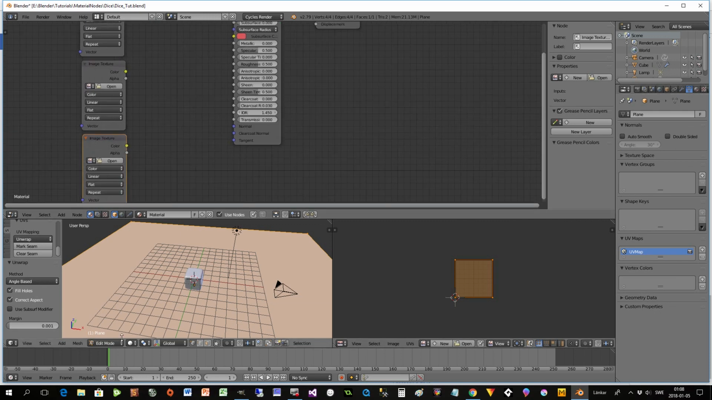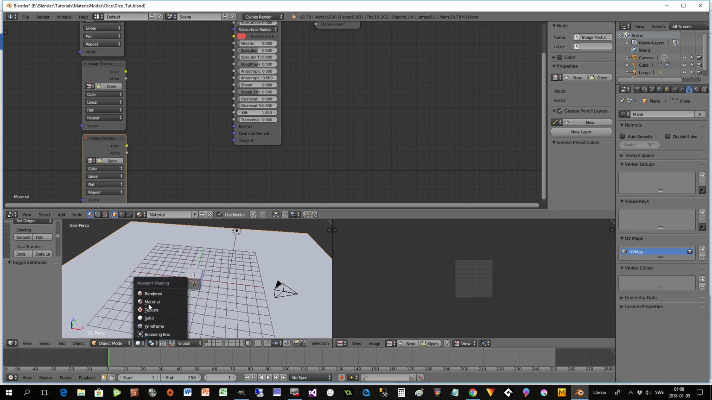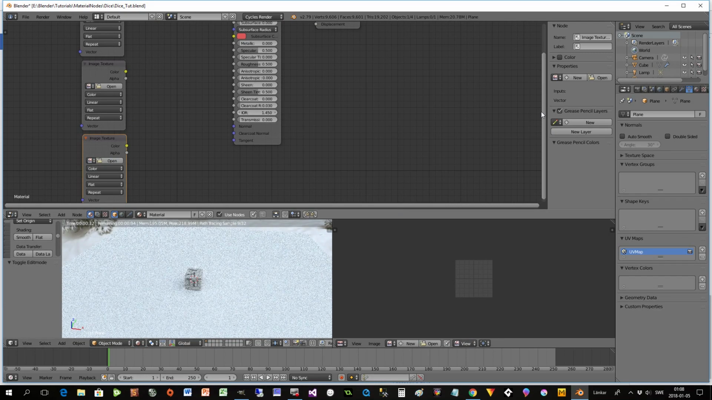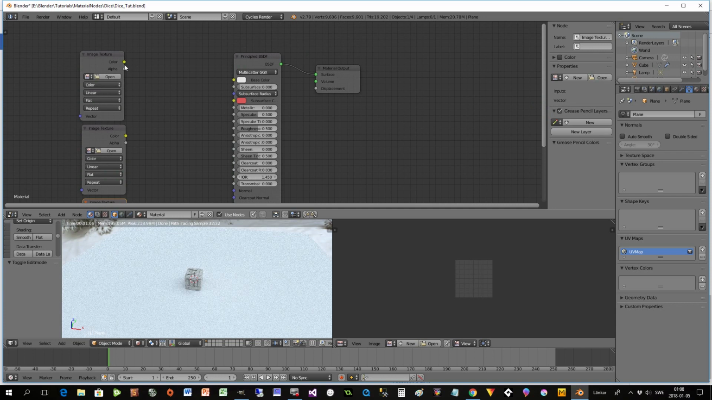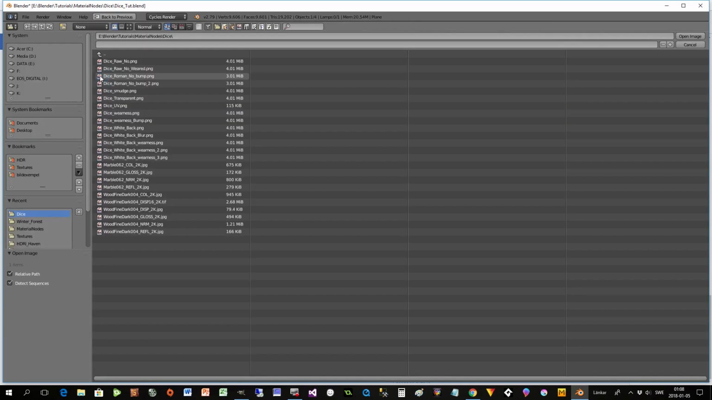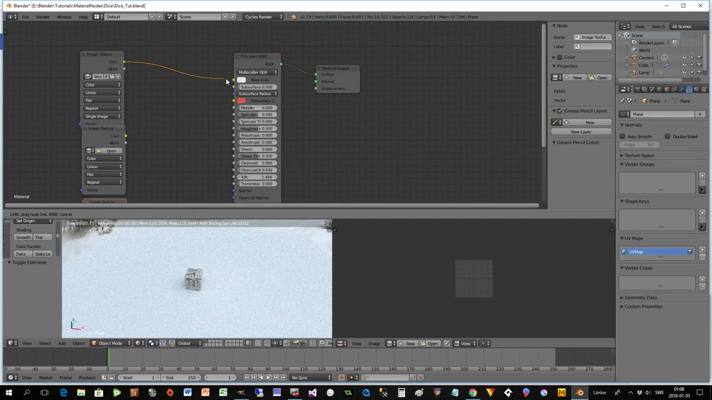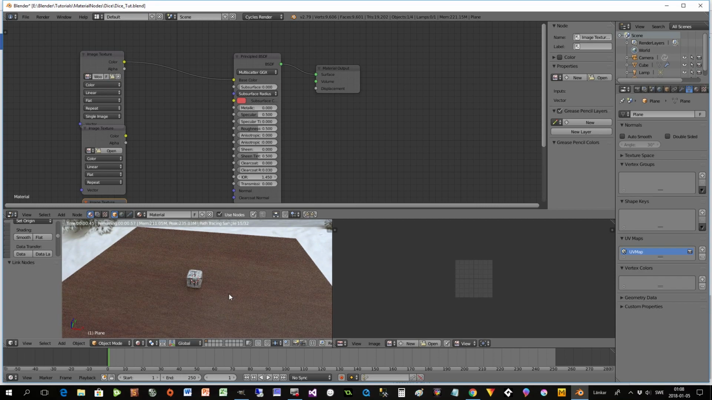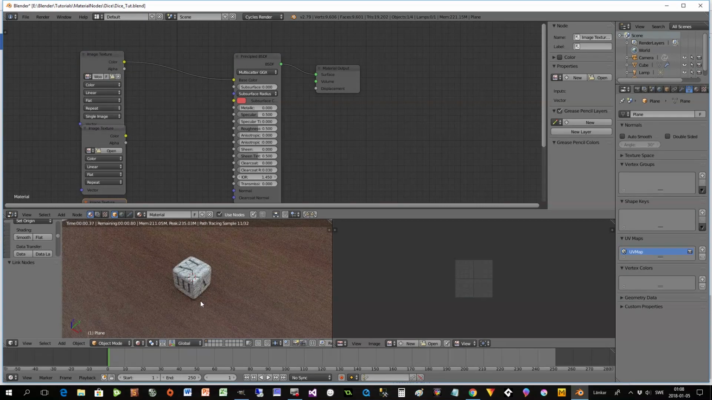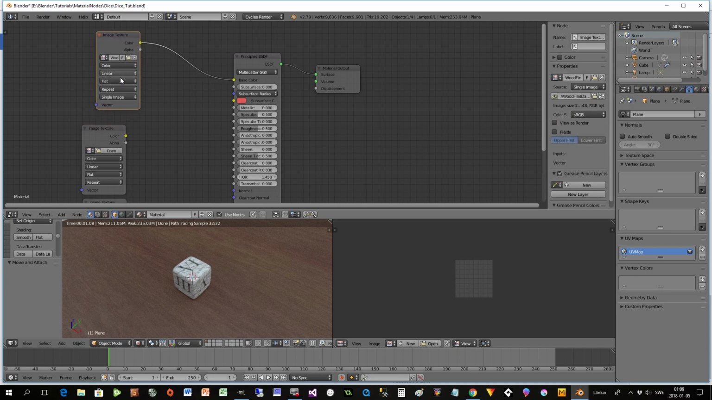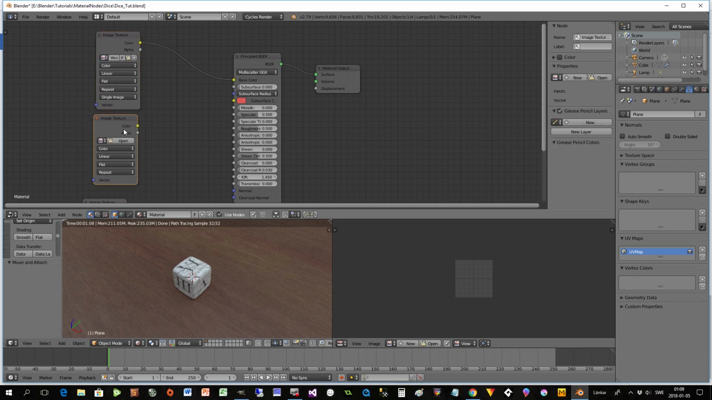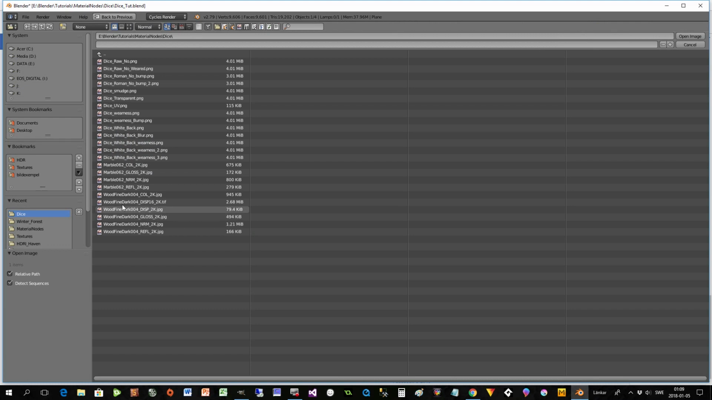So now we can get back to object mode and render view to see what we're doing. Take the first one, wood, fine, dark, color. Okay, and connect the color to the base color here. So now we have a good color here, and the next step is to take the glossy here, so open, and we find wood, fine, dark, glossy.